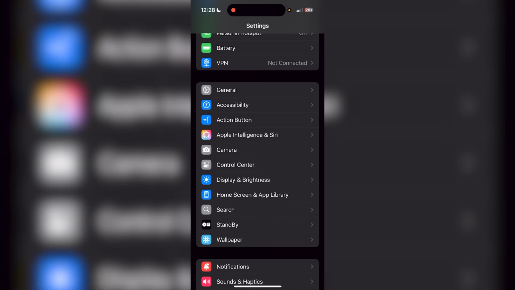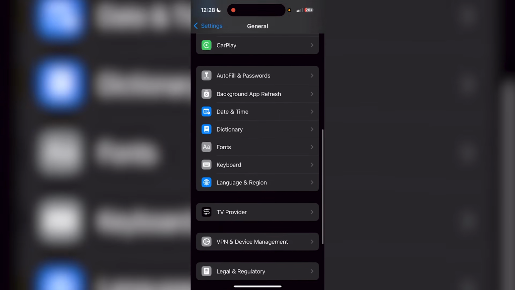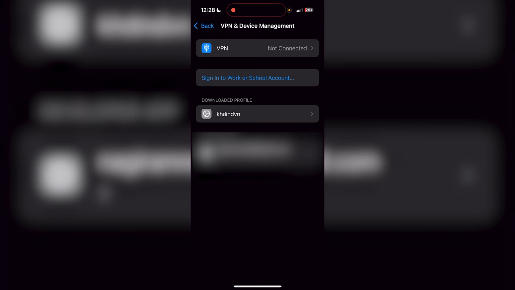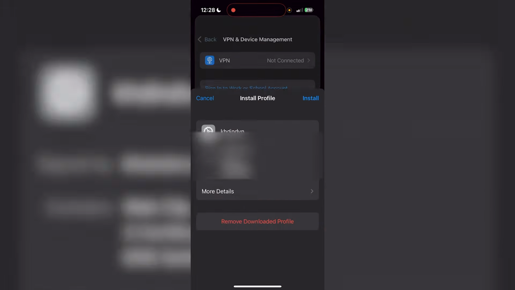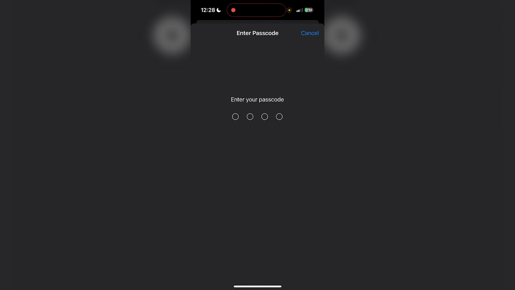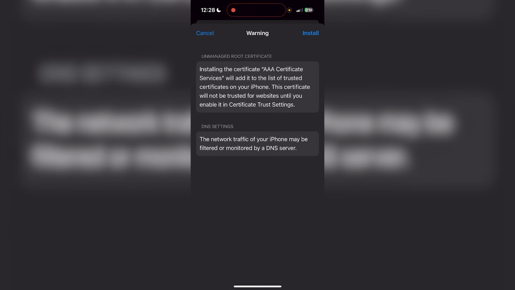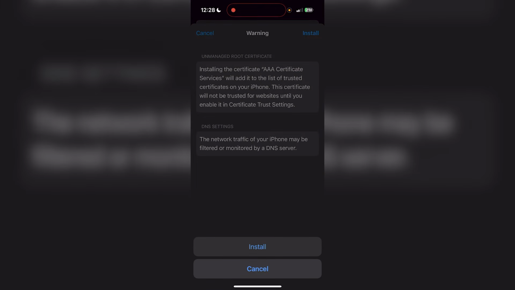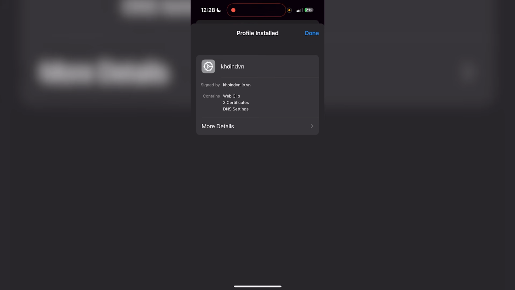So open up your settings app, click on general, scroll down until you see VPN and device management, and then click on your downloaded profile, click install, enter in your passcode, and then click on install, and then just click on done.